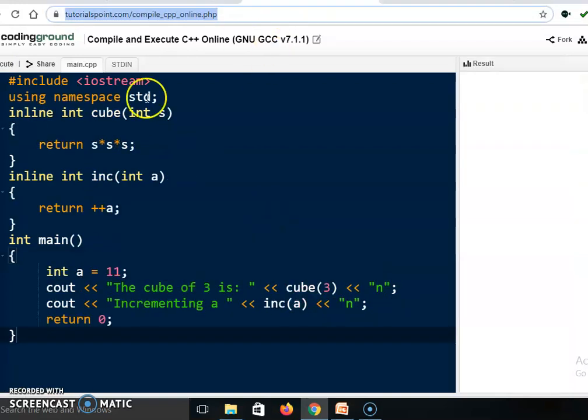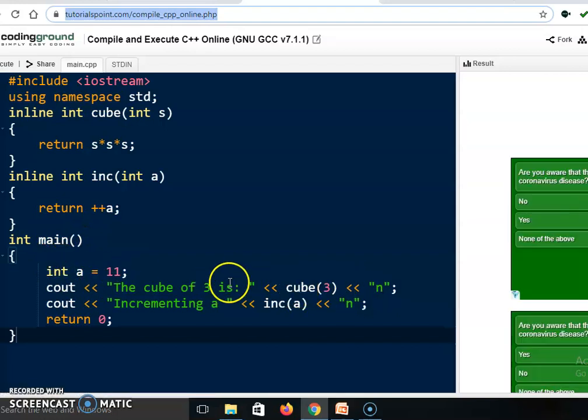Let's see another example. Here we are going to find the cube of any value using an inline function, and also another inline function to increment the value by 1. Inside main, I have assigned 11 to a, and we call the cubic function using the value 3.